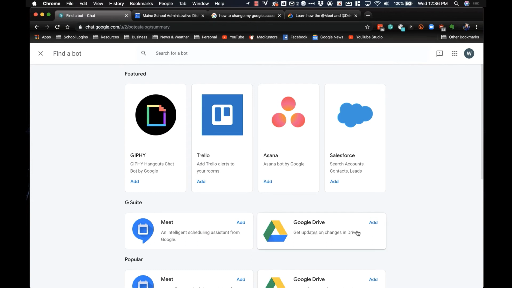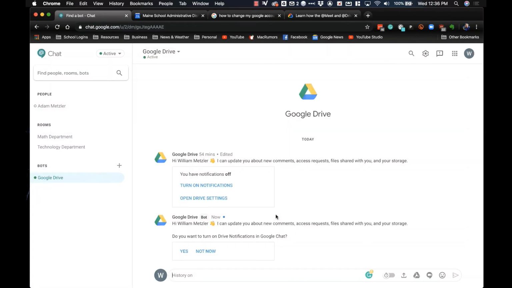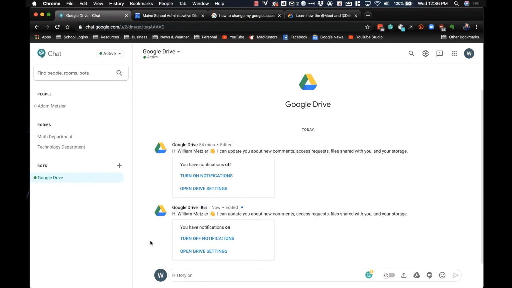So right now I'm going to add the Google Drive. I'm going to add it to a message. So it's going to give you a couple features. You can turn on notifications in Google Chat, so I'm going to say yes. And what it can do is it can give you all sorts of notifications about new files shared with you, access requests, comments, and anything that really goes on in your Google Drive. It'll send you a message letting you know about those changes.